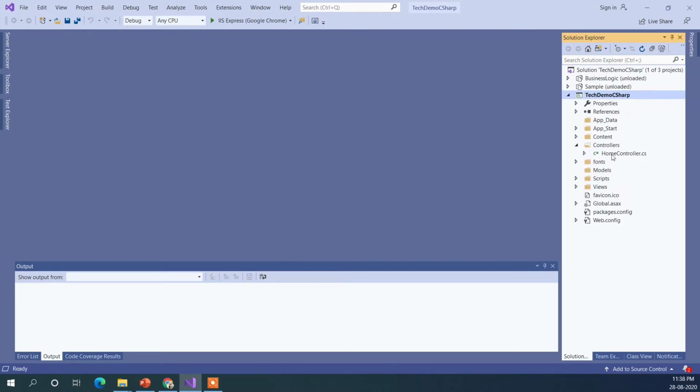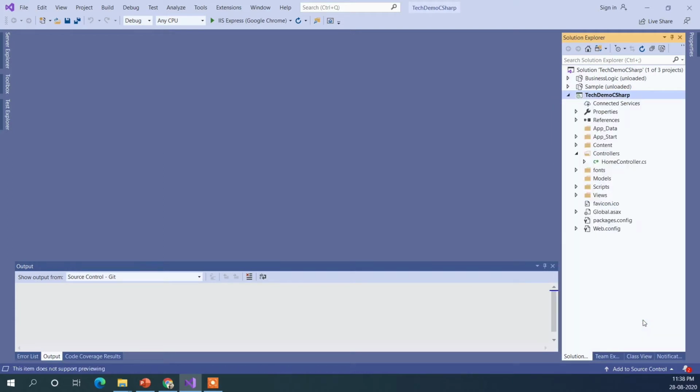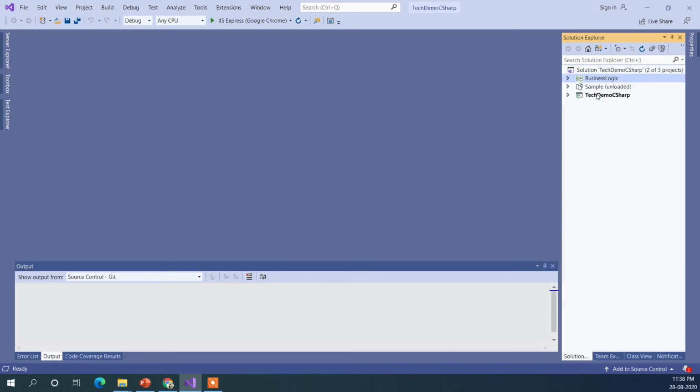So now only this project will be loaded, and now I want to just see the immediate reference project which is used by this web solution. What I can do is right click on this and choose load project dependencies. So whatever dependencies this project has will be loaded. As you can see, business logic is loaded, and another sample project is not loaded. By that we can save time by not loading those projects which are not of interest to us.